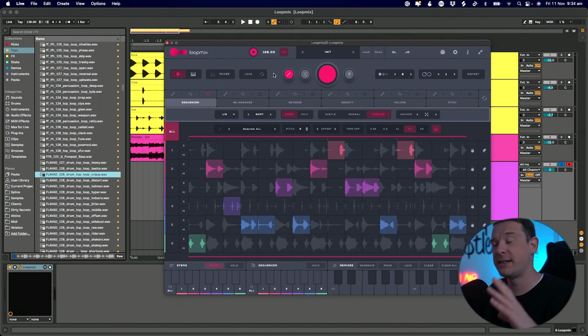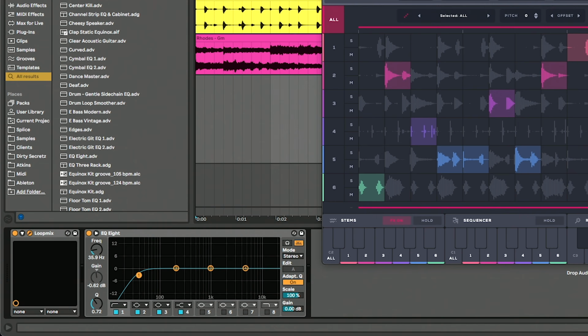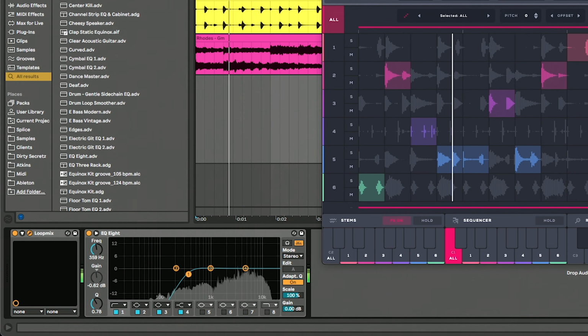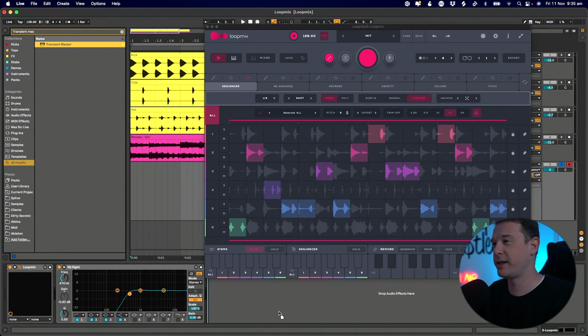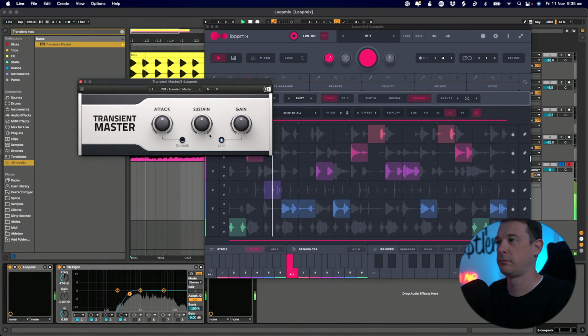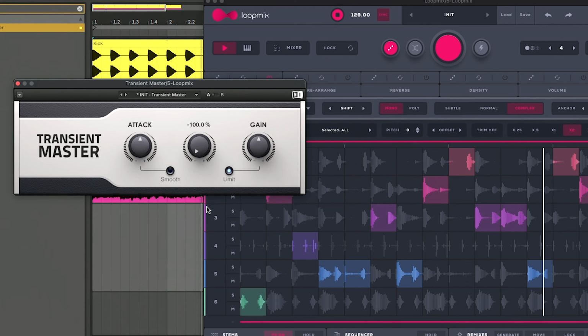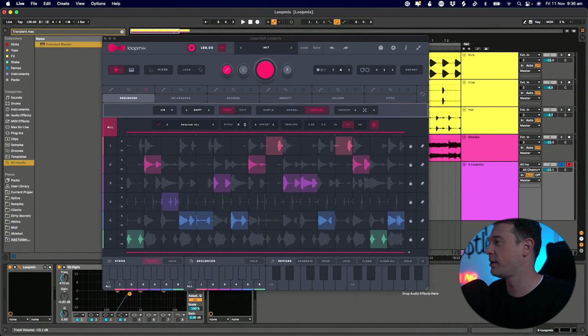So just by bringing in 6 drum top loops and then using some of the random features within Loopmix, I've got a completely custom loop. And then I can start tweaking it from there. For example, I could put some EQ on there. I'll probably cut some of the bottom end out of that. And then maybe also tweak the transients as well. Let's see how that sounds over the top of this beat.